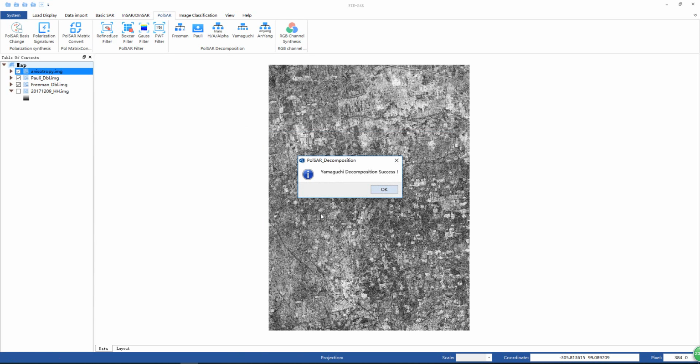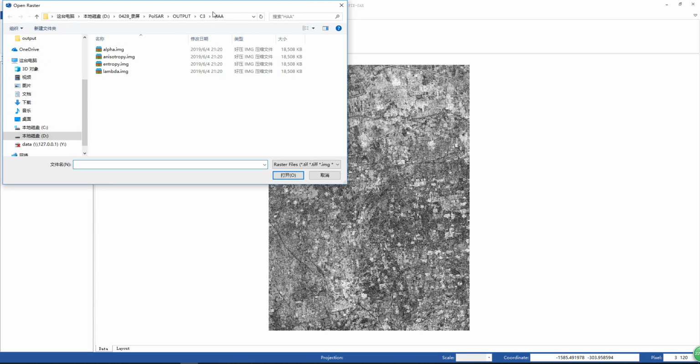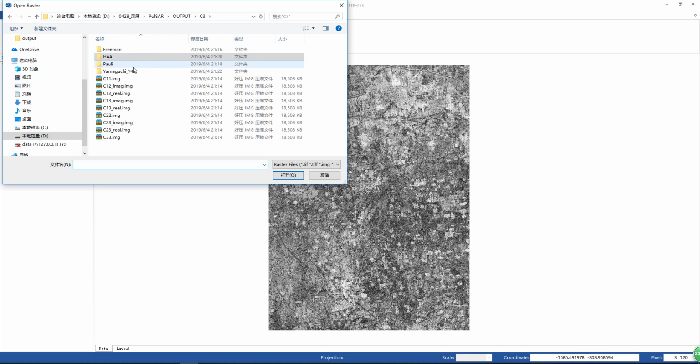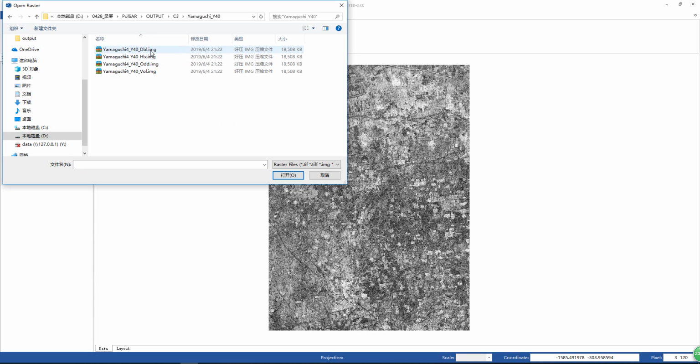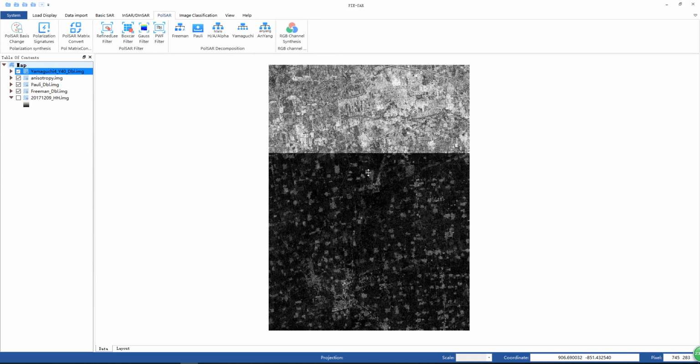In order to solve the problem of asymmetric scattering in urban areas, Yamaguchi integrates the helix scattering and the Freeman decomposition, which can be more widely used in the case of scatterers with complex geometric scattering structures. Load the newly processed result into the software for viewing. This is the result of Yamaguchi decomposition.